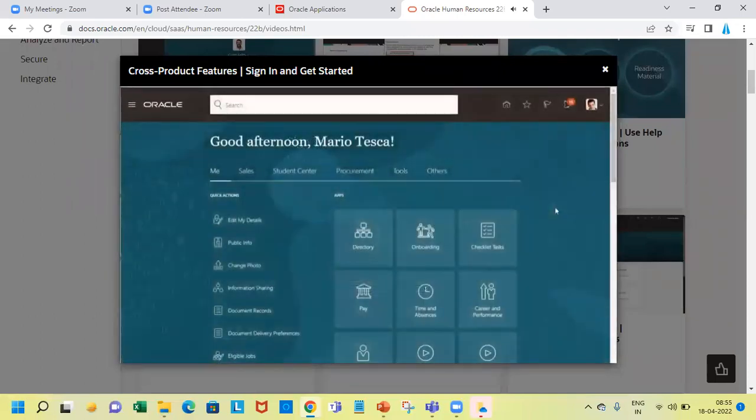Here's how the homepage looks with the default Newsfeed layout. In the apps section, I can use the work area icons to get to specific work areas and do my tasks. And I can go straight to some key tasks by using the quick action section.